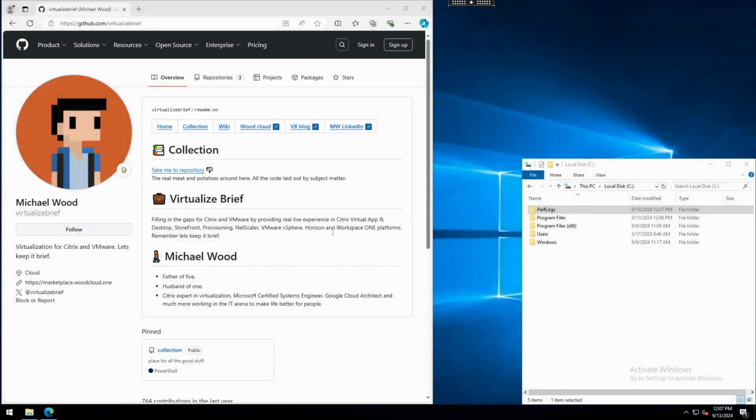You've got Michael Wood here with Virtualize Brief, and we are going to take a look at how to deploy a simple and easy documentation website using a tool called Retype, which is undergirded by Markdown files. And as you can see here, we have the GitHub page for Virtualize Brief up.